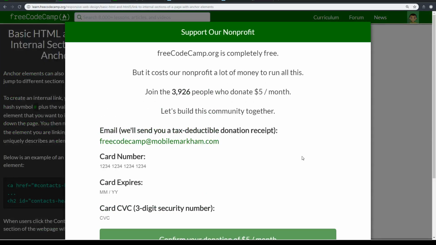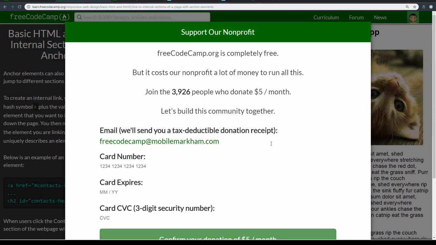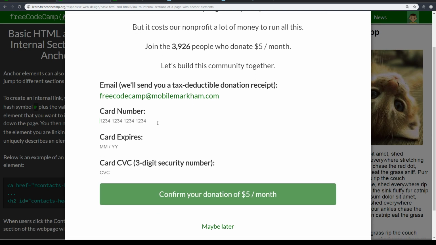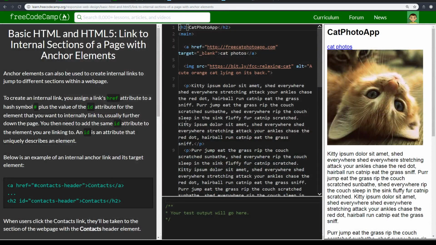So this is done, and here they want us to support a non-profit. We can enter your credit card information, 1234 1234, and then the expiry date as well as the card CVC, which is the 3-digit security number at the back. You can confirm your donation of $5 per month, and I'm going to click maybe later, right?